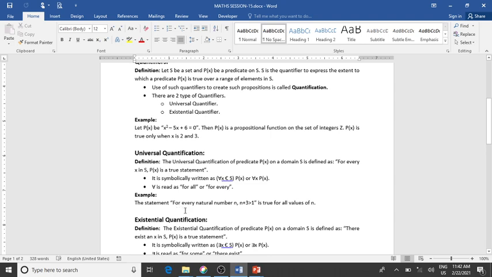And the example is, for every natural number n, n plus 3 is greater than 1. Here n plus 3 greater than 1 represents our predicate and the set of all natural numbers is our set S. So for all values of n, our predicate will take true as its value. This is the example for our universal quantification.